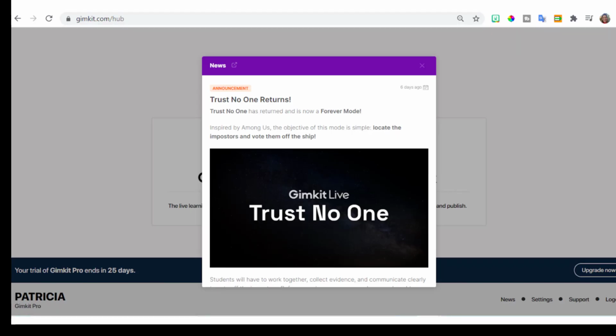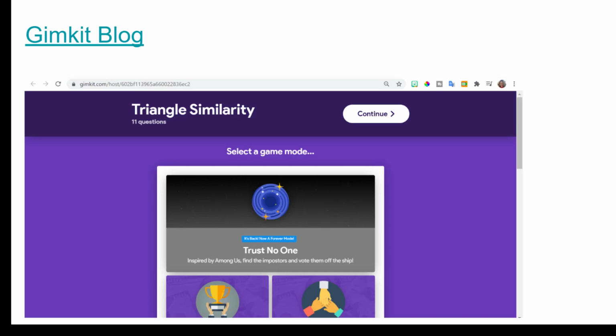So today when I went exploring, I actually got this popped up. It was from 6 days ago, saying it's going to be permanently on the site. So it's a permanent feature for those that pay the $5 a month. You'll continually have access to this. So I'm going to go ahead and get in here and explore this Trust No One.